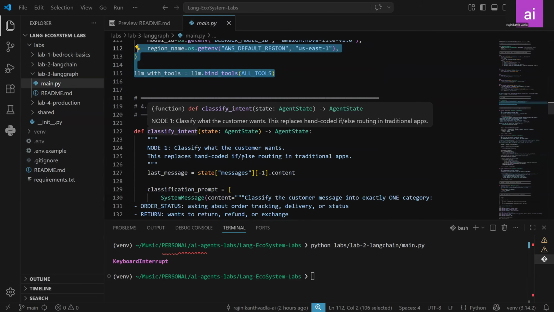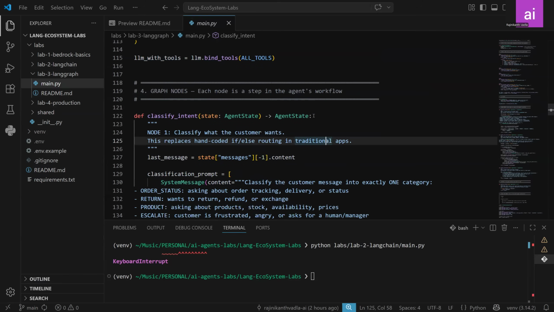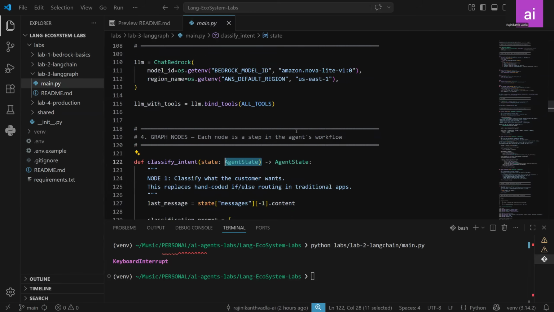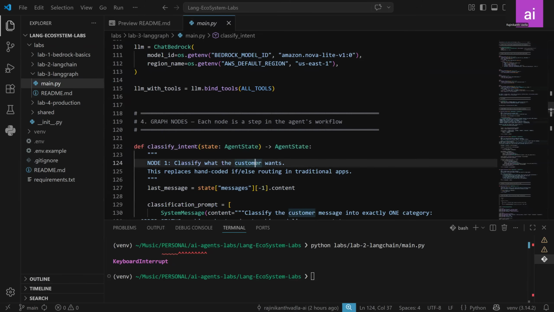So now this is the first node. The graph node is classify the intent from the agent state. Like in LangChain, we have agent state, right? So that means I have a question. My question is passed to a tool. The tool gives information to the LLM. The LLM gives a response. That response is in this agent state. Now, to classify means the classification of your intention.